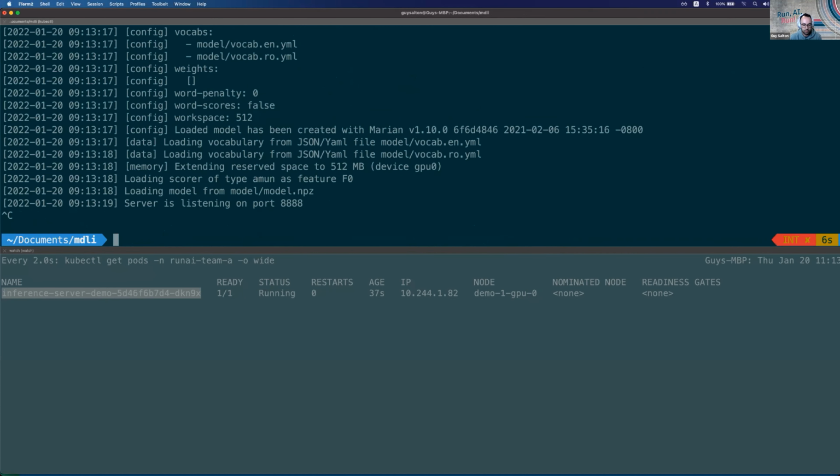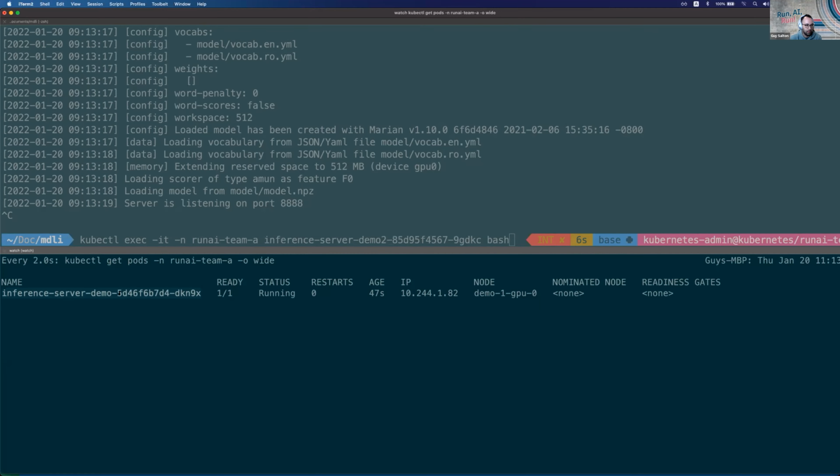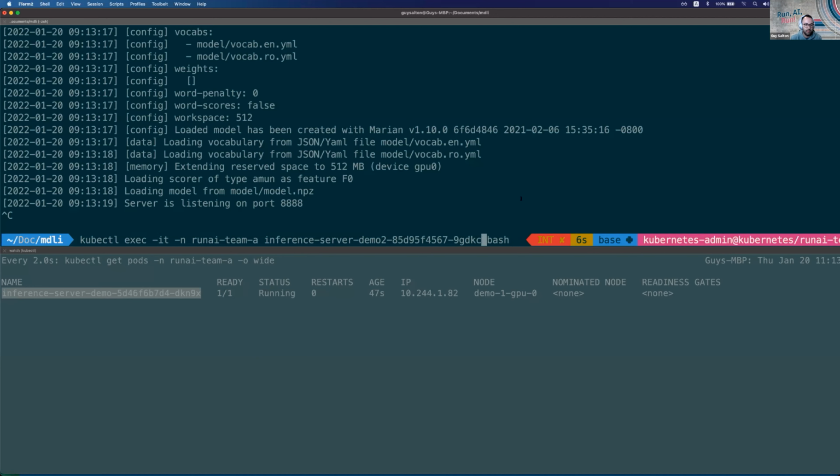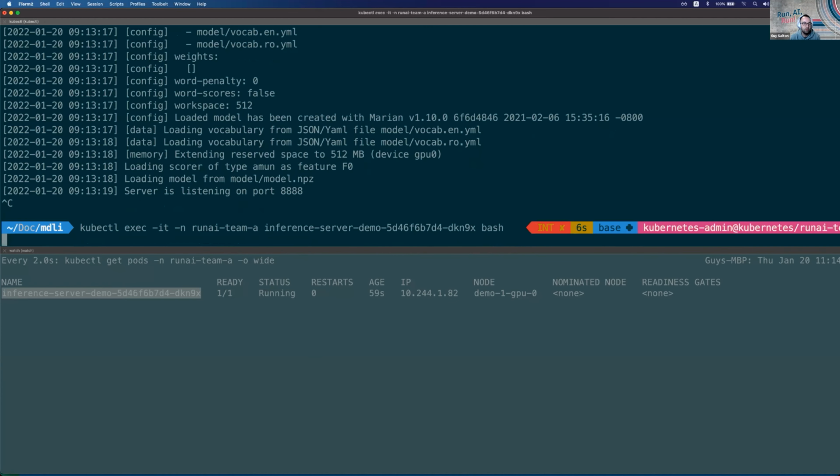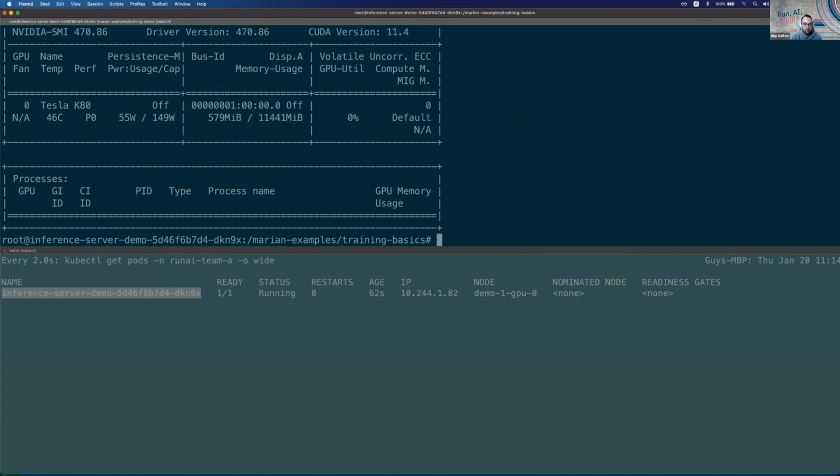Everything looks good. Next thing I can do is exec into the container running this pod, and I want to see the GPU running inside. So I'll just grab the pod name here, and I'll run kubectl exec -it to get into the container. Once I'm inside the container, if I run the nvidia-smi command, I will see that this container is scheduled on a single Tesla K80 GPU. It's a pretty old, weak GPU, and it has all of the GPU memory assigned to it, because I allocated the whole GPU to this inference server deployment.